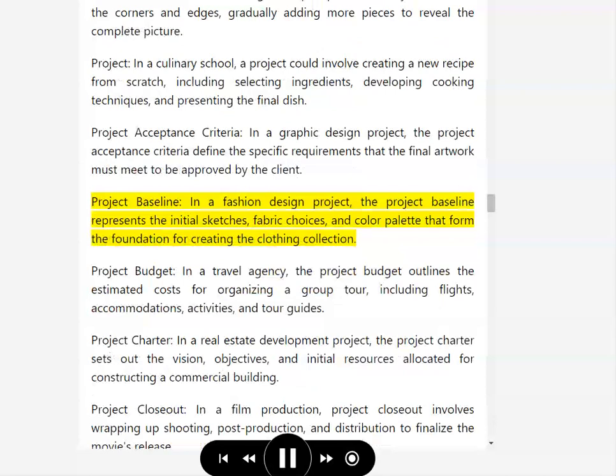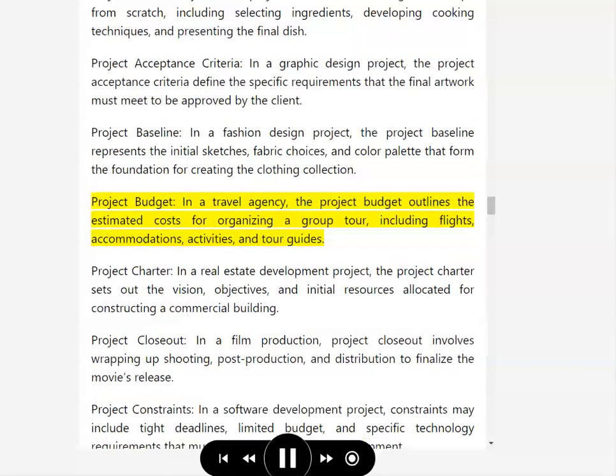Project baseline. In a fashion design project, the project baseline represents the initial sketches, fabric choices, and color palette that form the foundation for creating the clothing collection. Project budget. In a travel agency, the project budget outlines the estimated costs for organizing a group tour, including flights, accommodations, activities, and tour guides.